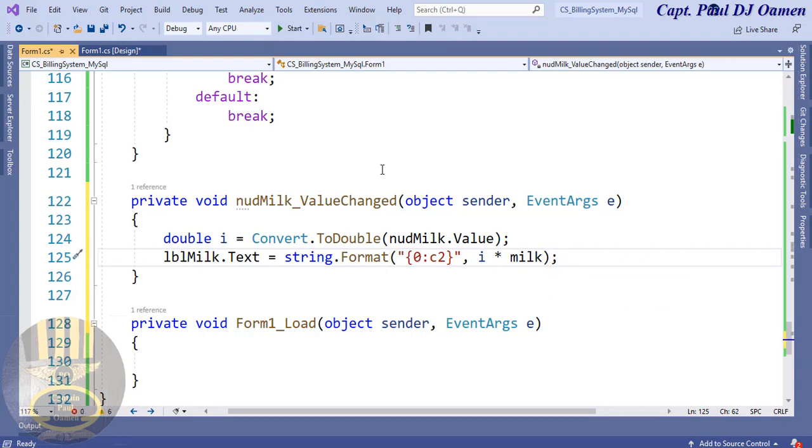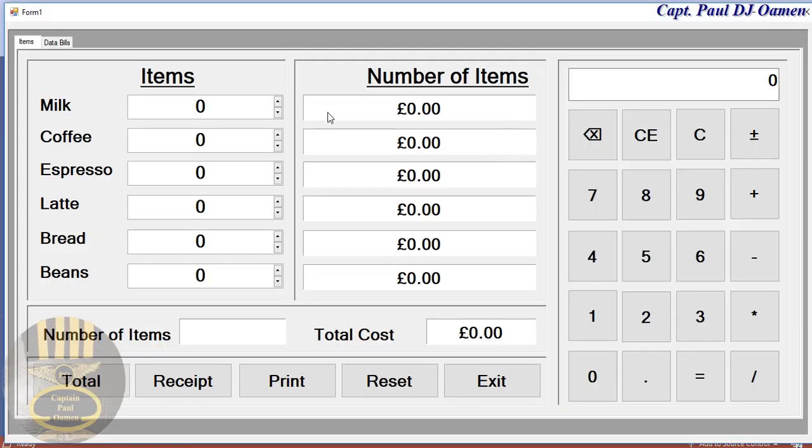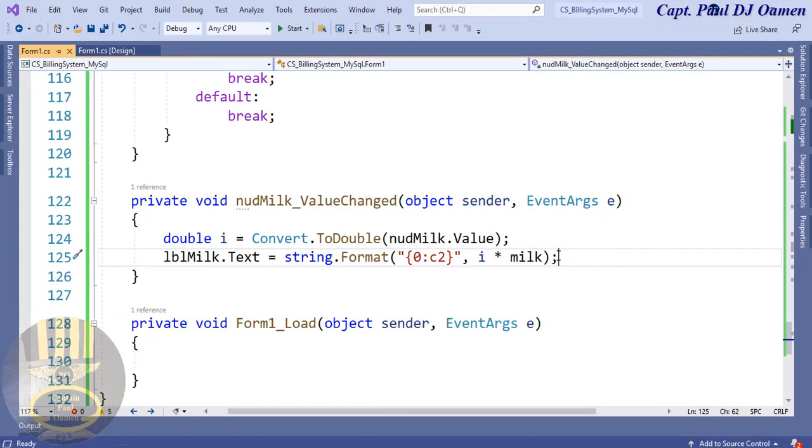So if I run this now, let's run it and just see how that's going to work. And click on, look at that. See, it just shows us the price and the amount. Okay, that's good. That is fine. Alright, let's just exit out. Okay, close that.